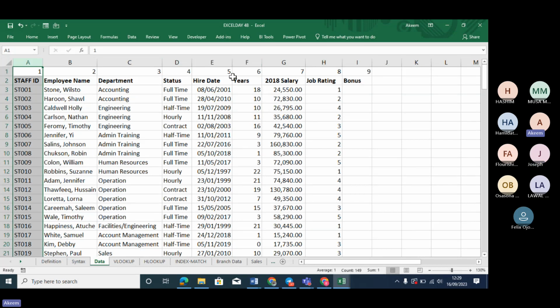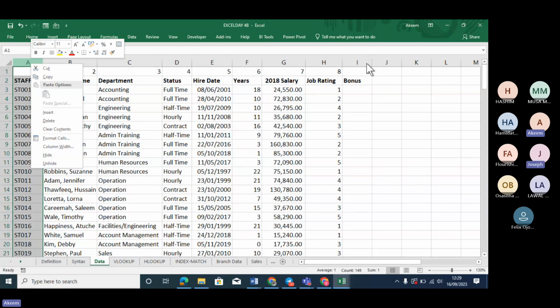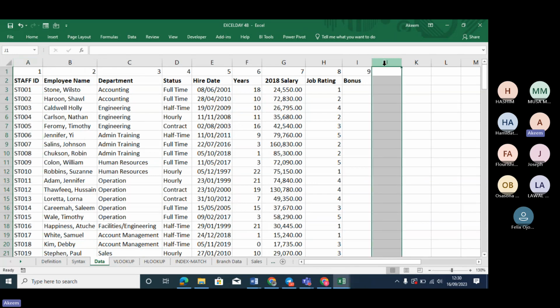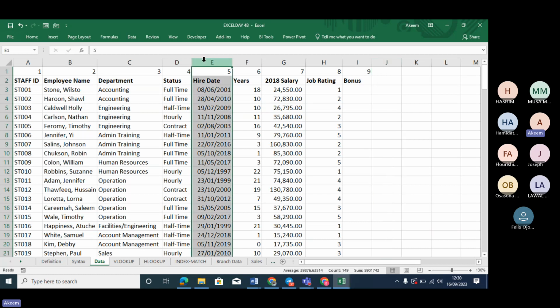But for INDEX and MATCH, you can copy your staff ID and put it at the back. If you put your staff ID here, INDEX and MATCH will still work. It can look from anywhere. If you like, put your staff ID in the middle, INDEX and MATCH will work. But VLOOKUP cannot. Your primary data, your unique number that you search with VLOOKUP, must be on the leftmost corner. Is that clear now? That is why we want to learn INDEX and MATCH.